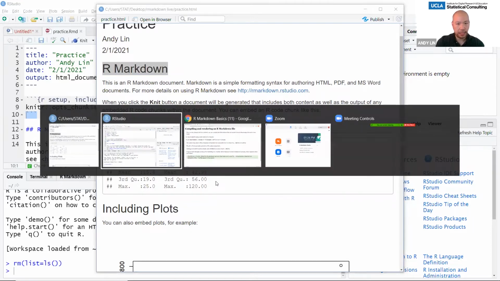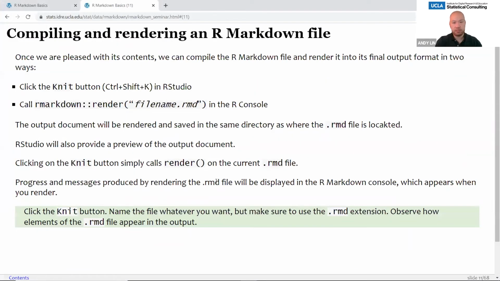Okay. Are there any questions so far about what we've gone over? We just provided an overview of an R Markdown file, its elements, and then finally how to actually render it.